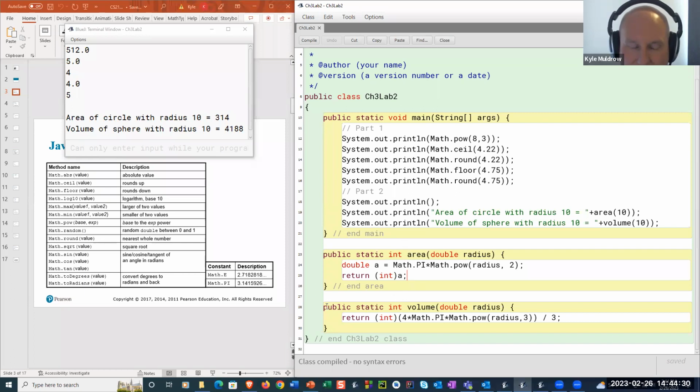Let's look at the second function I created. I have public, static. Once again, my type is integer. The name of this function is volume. It's going to calculate the volume of a sphere. And once again, I have one parameter, and it's going to be the radius of that sphere, and that's going to be of type double. Now, what I chose to do with this function is forget about using a local variable. I just decided to put the entire formula into my return statement. So as you can see, I have return, again, using typecasting and making an integer, but here is the formula.